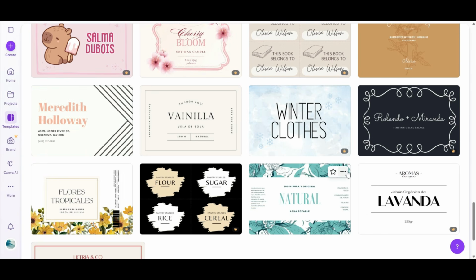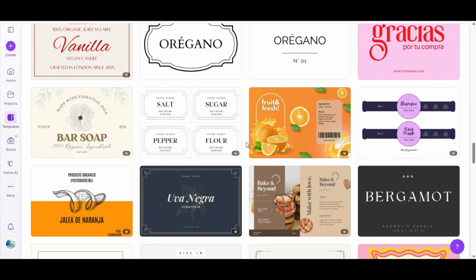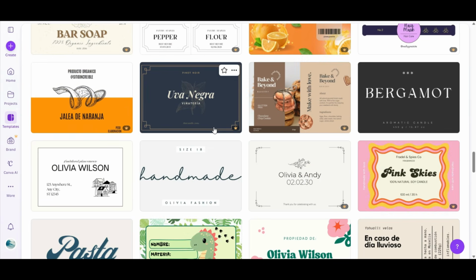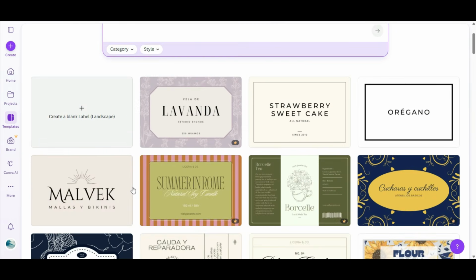So there's really a ton. Oh, this would be a good one. This one's free too. There's a lot of different ways you could customize that. This could be a good label. Oh, and this one is good too. You could customize the graphic and also all of the text. So really a ton of inspiration here.